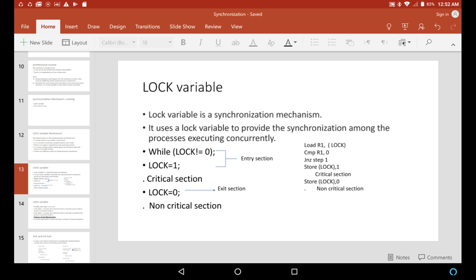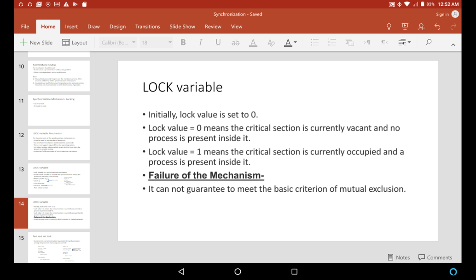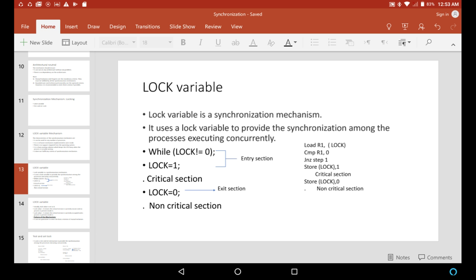Talking about the details of the lock variable, it uses a simple variable named lock. Initially the value of this lock is set to 0. When the lock value is 0, it means the critical section is currently vacant and no process is present inside it. And when the lock value is 1, it means the critical section is currently occupied and a process is present inside it. So how is it used? As you can see on the left-hand side, there is some pseudocode written: while lock not equal to 0, lock equal to 1, critical section, lock equal to 0, non-critical section.